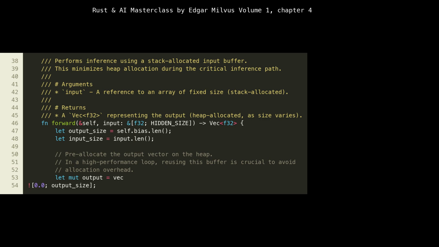Observe the forward method signature. It takes a stack-allocated array slice, &[f32; HIDDEN_SIZE]. This is key for performance. Stack access is faster than heap. At line 53, we pre-allocate the output Vec on the heap, which is necessary because output size varies. We could reuse this buffer, but the method returns ownership, so in a loop, you'd want to pass a mutable buffer in. Without this, each call would allocate, hurting scalability in batch processing.